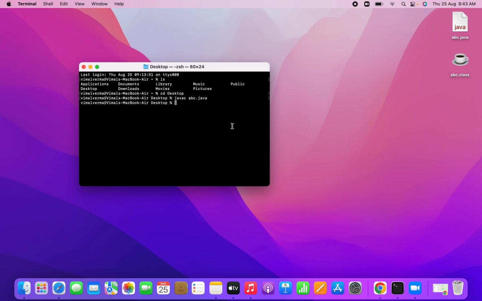After that, we have to write java abc, and then we get the message hello world. So that's how we can run our Java file on terminal in Mac operating system.